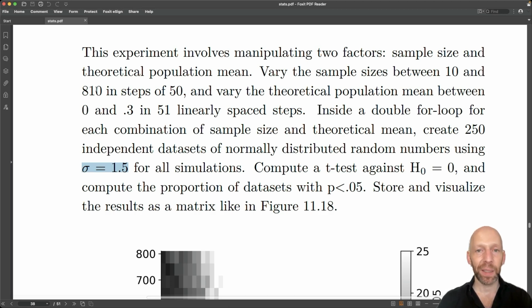So you're going to independently manipulate the sample size and the theoretical population mean. And within that double for loop, you are going to create 250 data sets. And always, we just keep the sigma value constant.